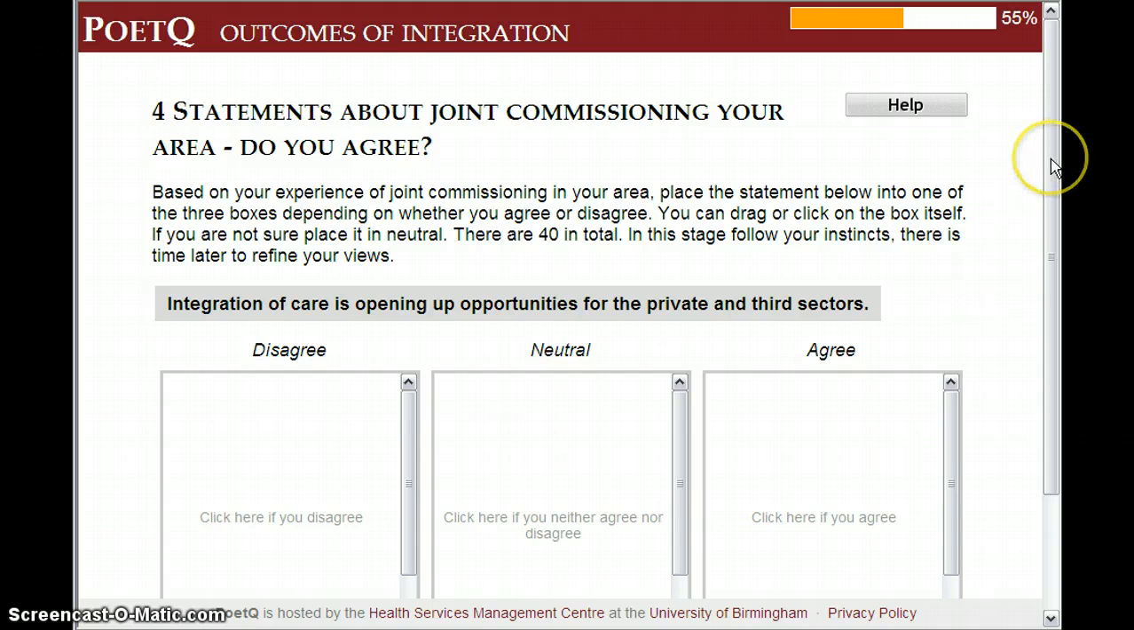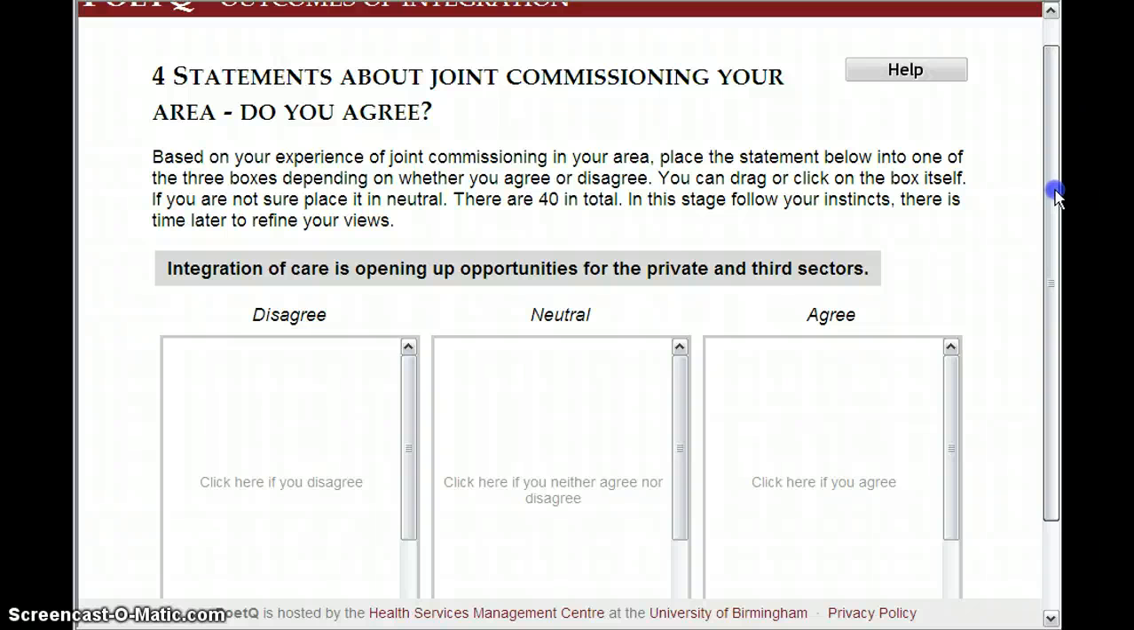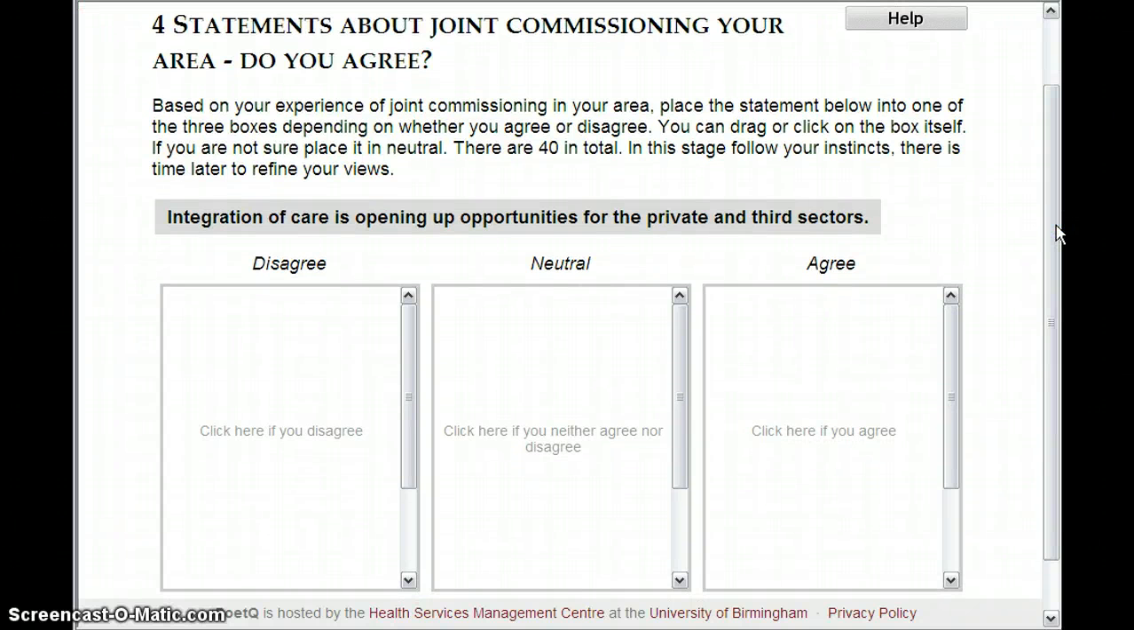Now this is the main part of the survey, and this is the part we call a Q-sort. Essentially there are going to be 40 statements about what integrated care, integration of health and social care, is trying to achieve. The first statement will be here in grey. You decide whether you agree with it or you disagree with it. If you're not sure or you don't have a particularly strong view about this statement, then drag it into neutral.